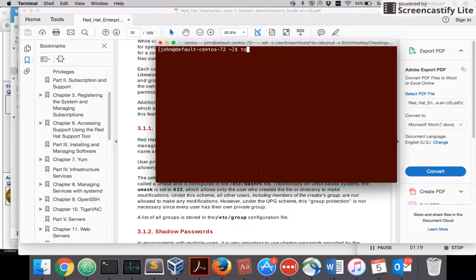Now let's create a file. Let's call it test.configuration. Touch. So as you can see here, the owner of the file is John, and the group owner of the file is also John.